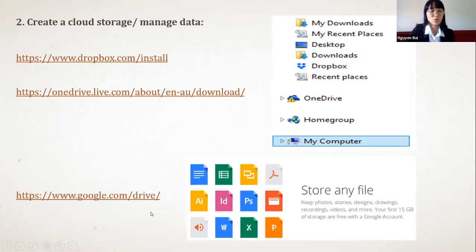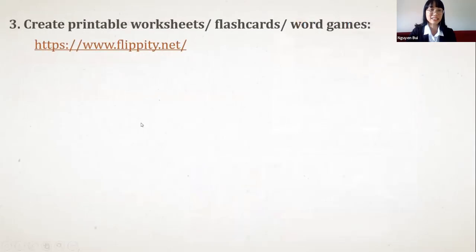You can use Google Drive. Of course, this one is not highly recommended because you need internet, but you can access it everywhere. When you don't have internet in the classroom, you can go to some place like computer labs, or you can use your mobile phone to access the data.